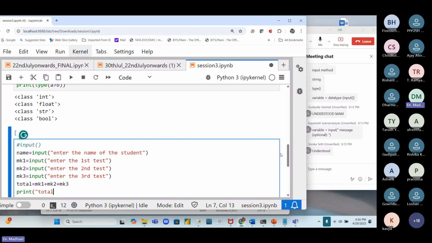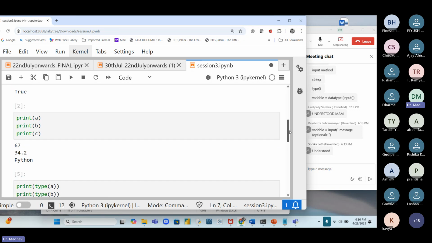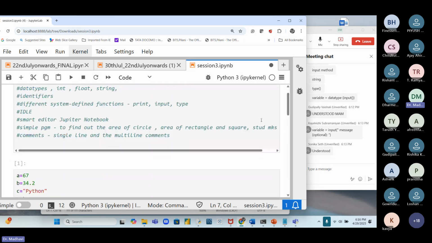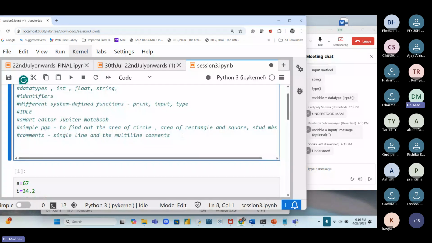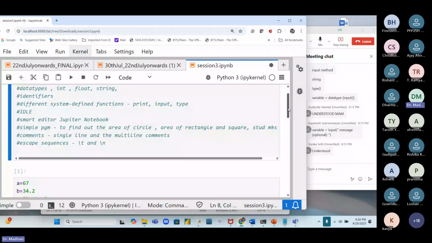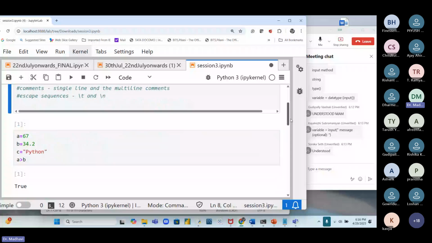One more thing we understood last time: the backslash character constants, if you remember. Escape sequences. And they were nothing but /t and /n. So I had forgotten to type it down. Whatever we have done up till now, I'm just writing it down here in the chat, in the comments.